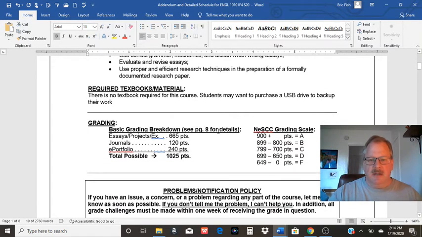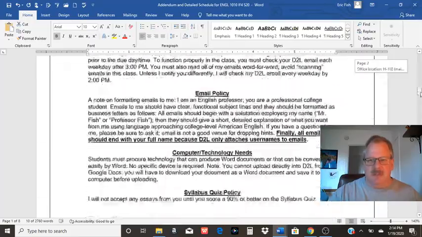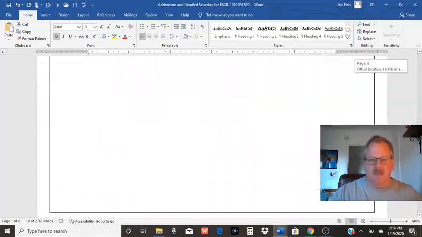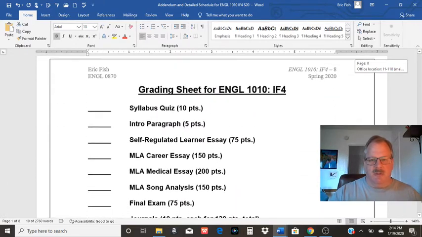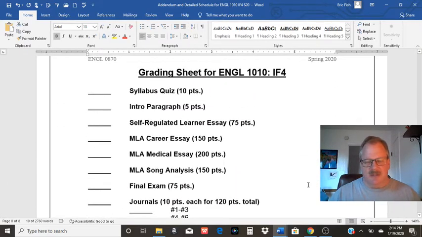For the grading, I'm going to go to the last page of the syllabus. And by the way, there's a copy of this syllabus on the content page in D2L. You can see the syllabus is kind of an important document. It has all the rules and regulations and all that. It also has a course schedule. And it has this grading sheet where you can keep up with your grades as they come back to you.